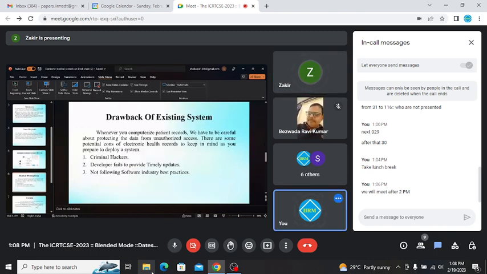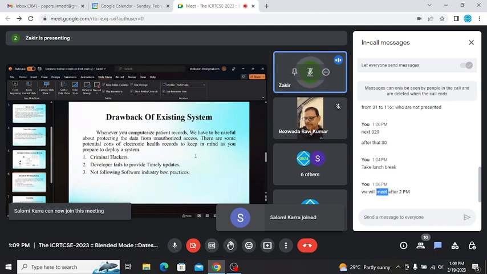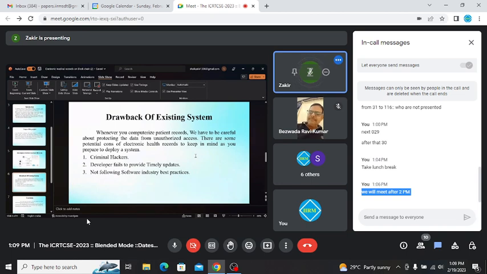The main drawback of the system is that if any unauthorized third person gets the key or password, he can easily crack the data. He can easily steal the data from the database or update it, I mean he can modify the health records. Also, as this data is connected to a server, if any criminal hackers hack the server, the overall data will be lost.